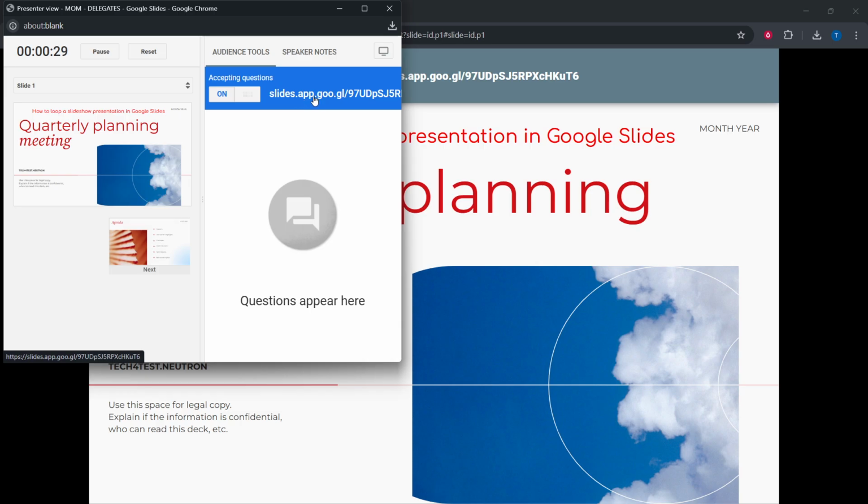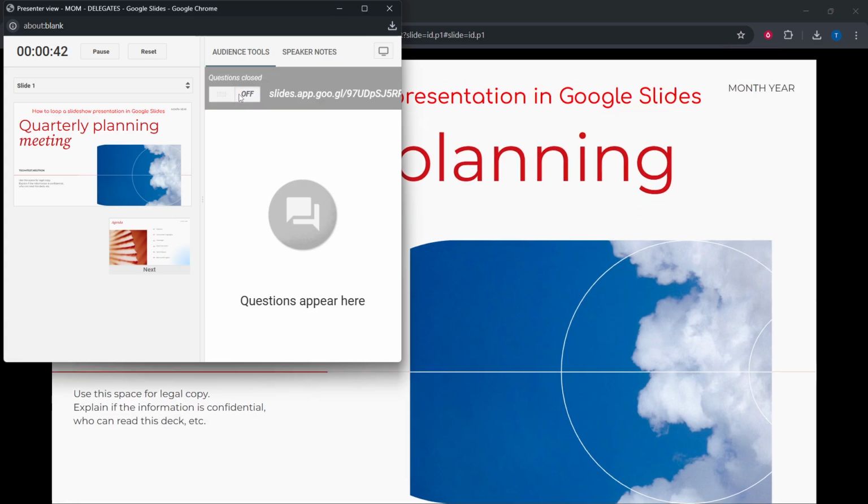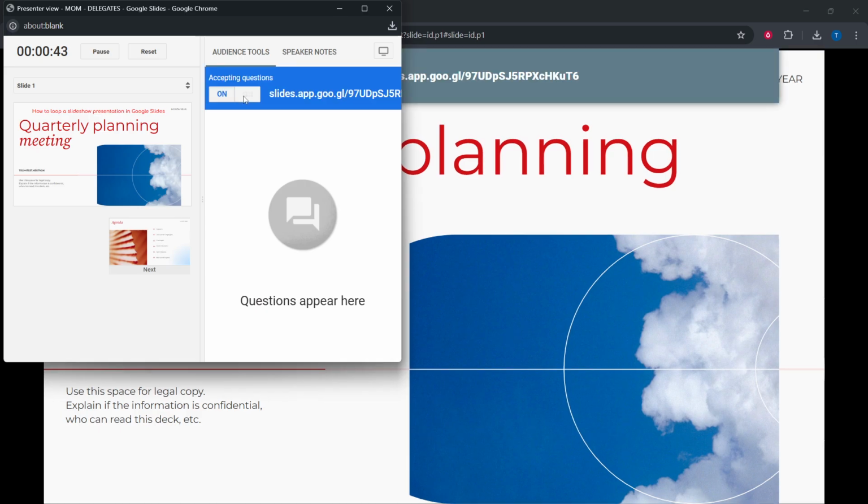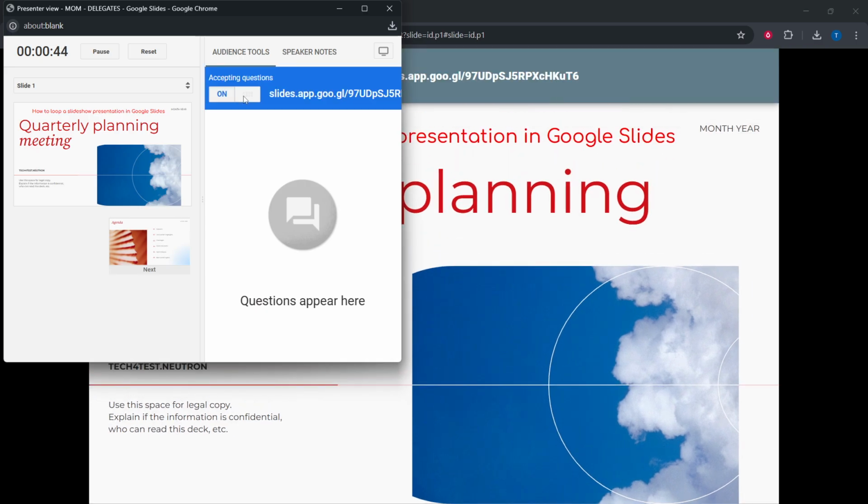With Q&A mode activated, a special link will appear directly on your current slide. This link is the gateway for your audience, enabling them to contribute actively during your presentation. They can go to this link on their devices and begin asking questions in real time, as well as voting on questions they find particularly interesting or relevant. This interactive element not only enhances the engagement level of your presentation, but also allows you to respond to the most pertinent queries from your audience.